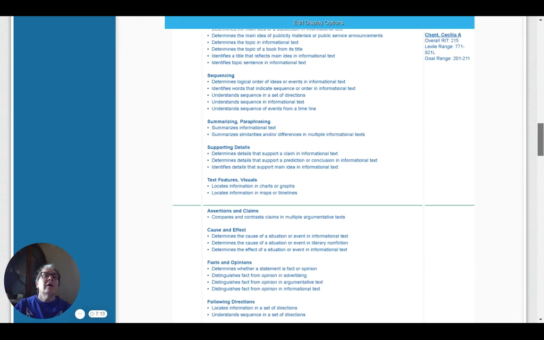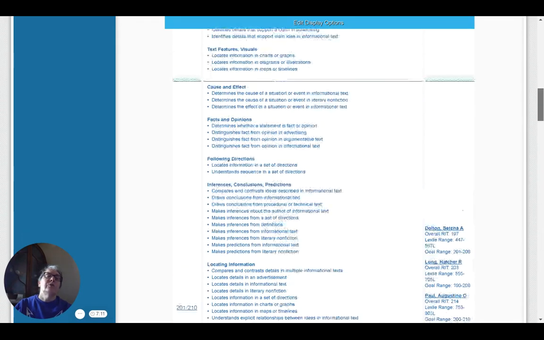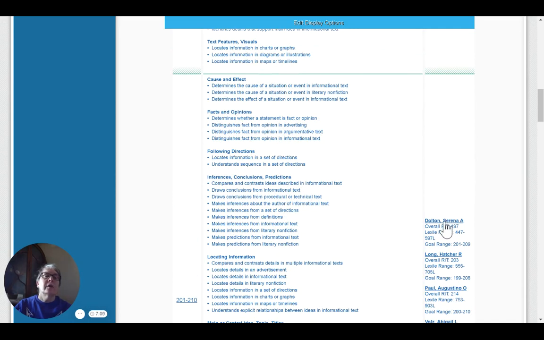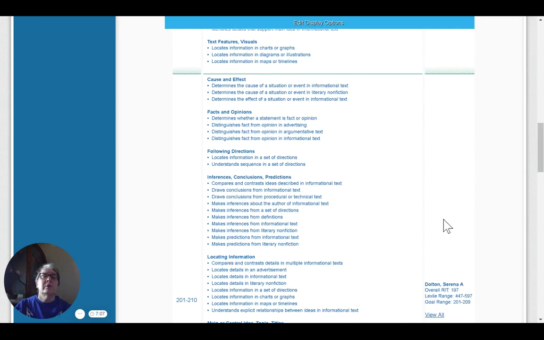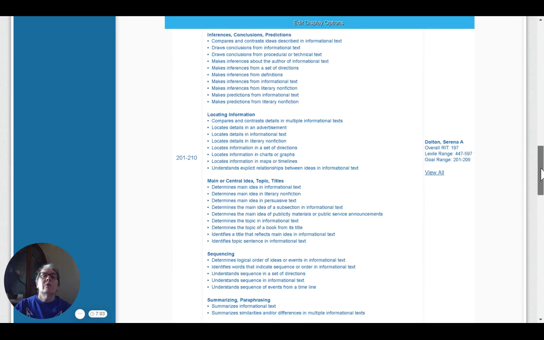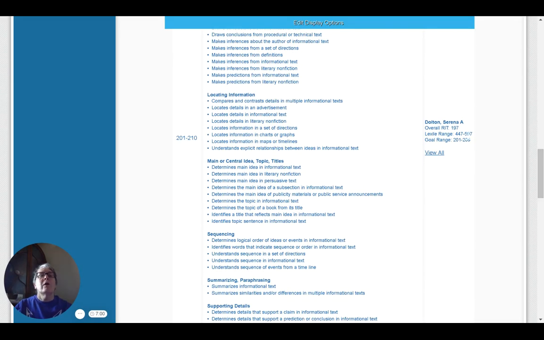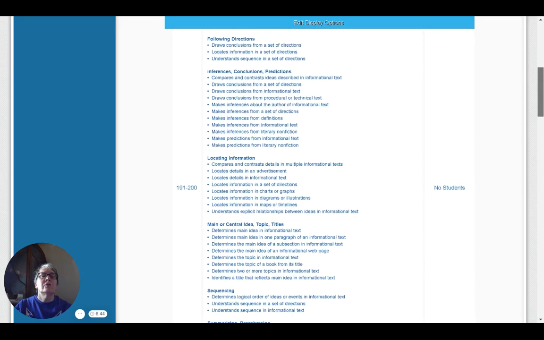If I move back up and I want to zero in on one student, I can scroll up and click on one student's name. That will show me where they are. I only see theirs, so I could pull up my class view, make some decisions about who I'm talking to, and then pull up individual students to talk to them and actually show them some of the things that they should be working on. This is the class view.